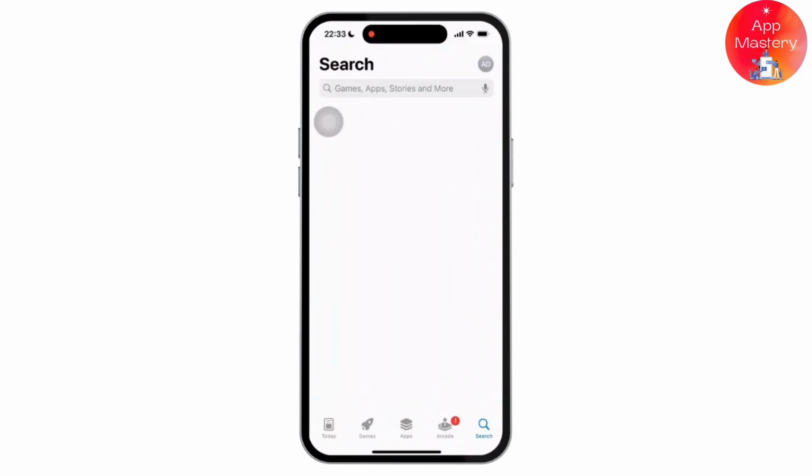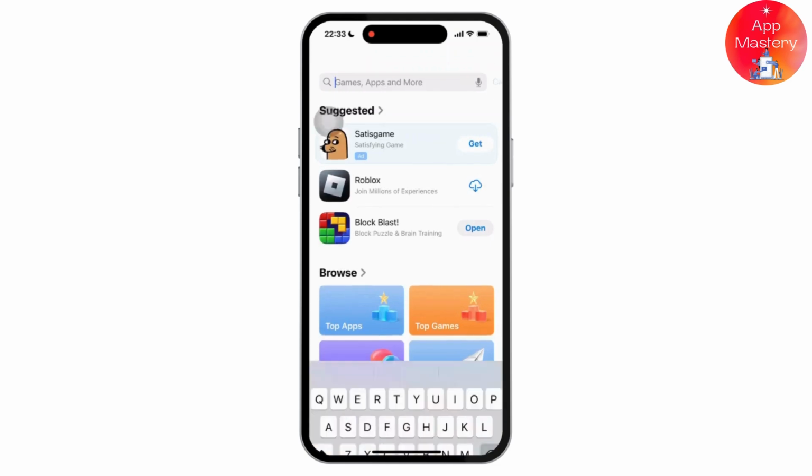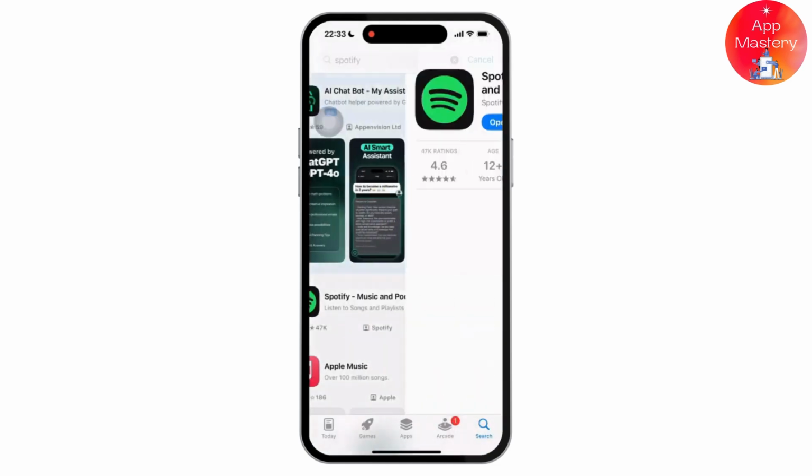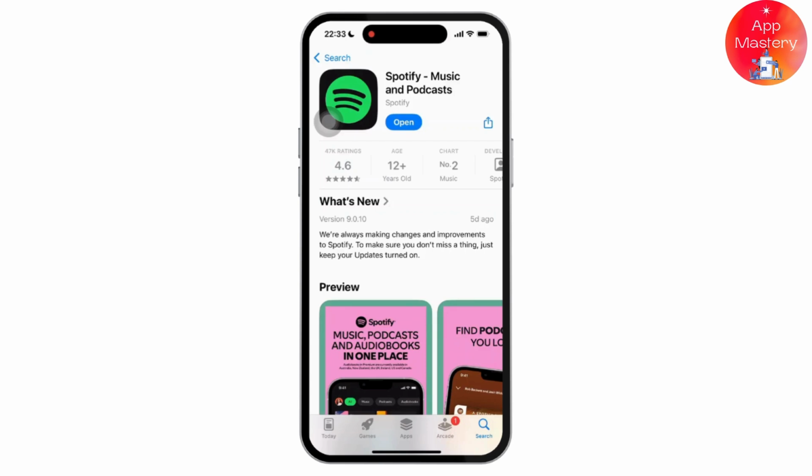Then simply go to the App Store on iOS or the Google Play Store on Android. Then in the search bar, search for Spotify and update it if an update is available, because an outdated app version may cause glitches and Spotify problems.